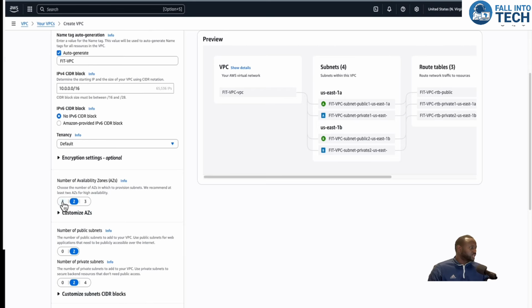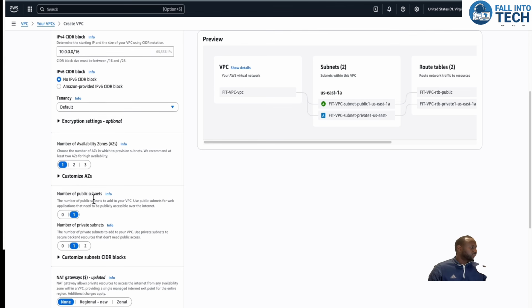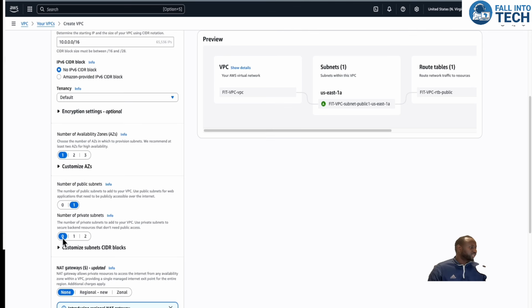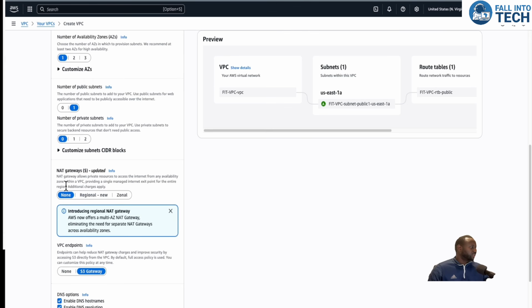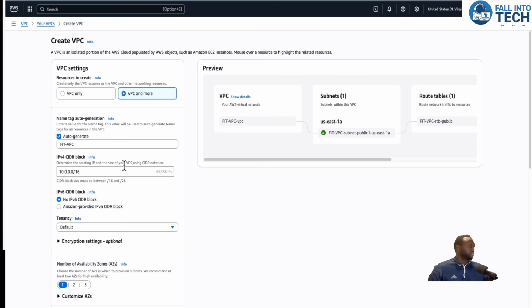And then availability zones, we need only one. And for the public subnet, we need one public subnet. For the private, we don't need a private subnet. We don't need an internet gateway. We don't need a VPC endpoint. Those will come later on. Okay, so now we have everything here.